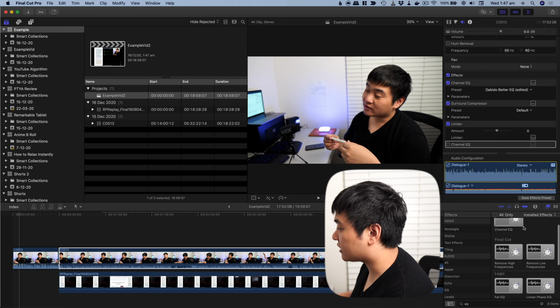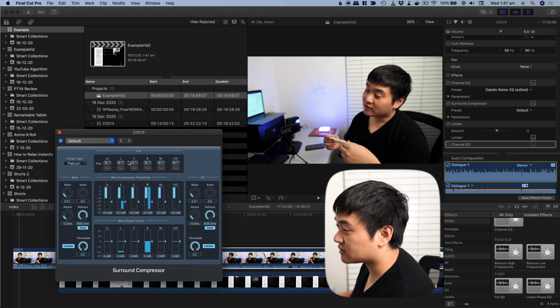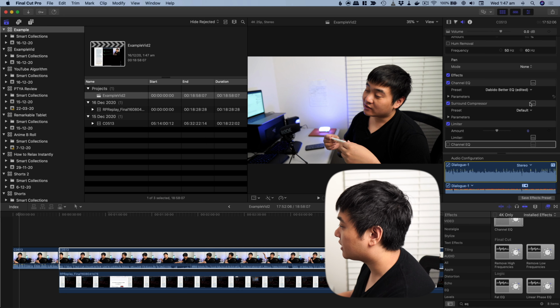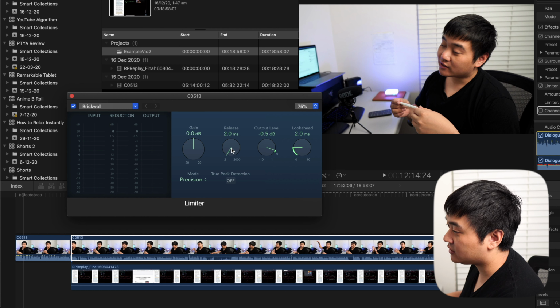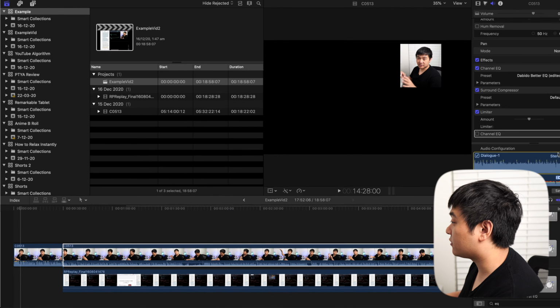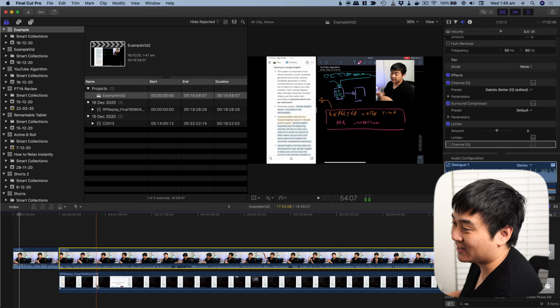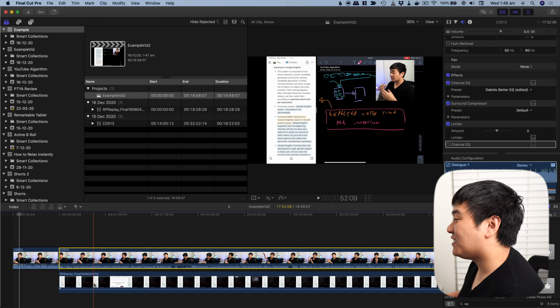So that's another thing that you can find here. And I've also got a limiter. So the sound compressor settings, I just leave the default. And then the limiter, what I do is I have a 0 dB gain, release 2.0 milliseconds, output level minus 0.5, and look ahead 2.0. I don't know what any of those mean, but it does make it sound good. So that's kind of cool.